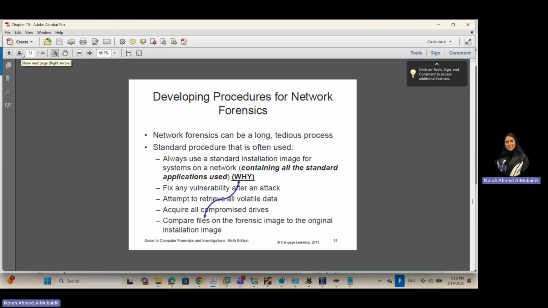Let's go next. Okay, how can we develop a procedure for network forensics? In order to develop a very simple procedure for network forensics, we need to follow a very logical process. The first important thing is to collect very volatile data, such as RAM and active network connections, because this information can disappear if the system is turned off.